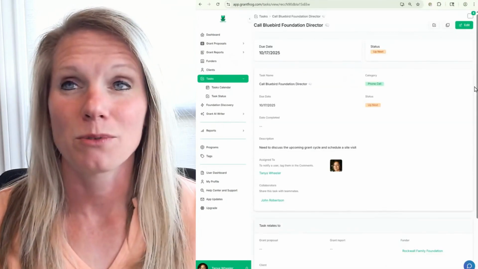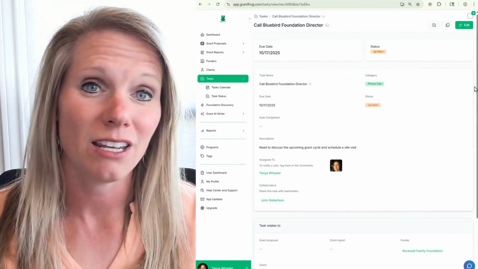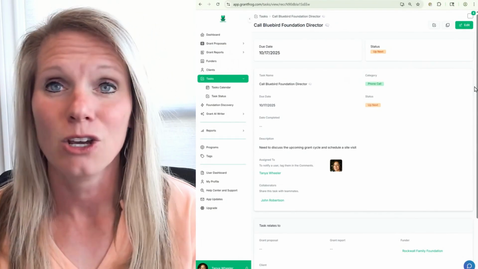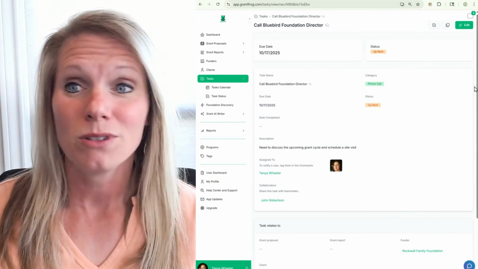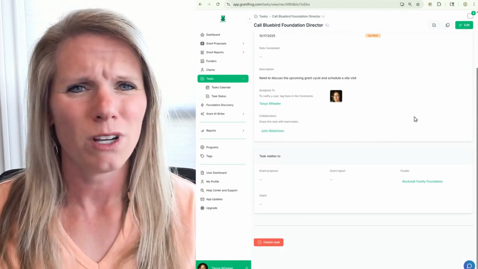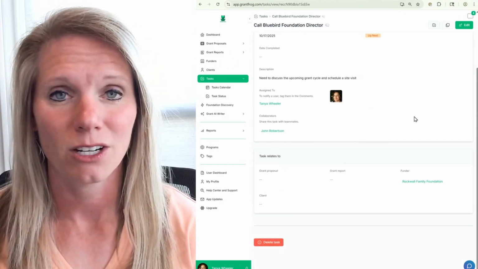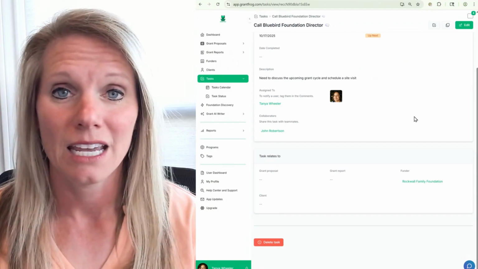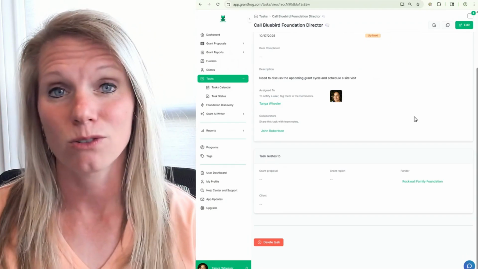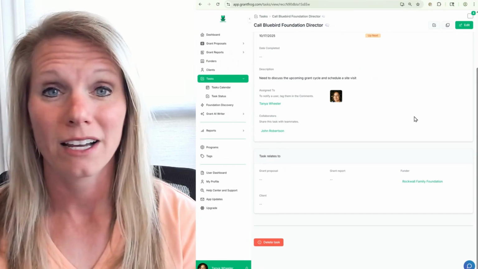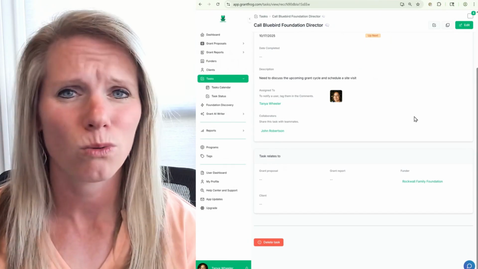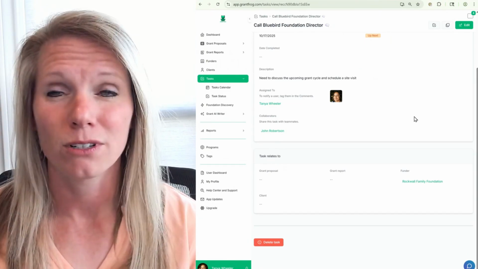And you have multiple options. You can enter in a due date, the status of the task, your notes, the date completed, and then if you want to, you can also relate it to any specific grant proposals, grant reports, any funders, or any clients as well. So it's really a great way to keep track of the entire life cycle of a grant or working with a funder or a client.